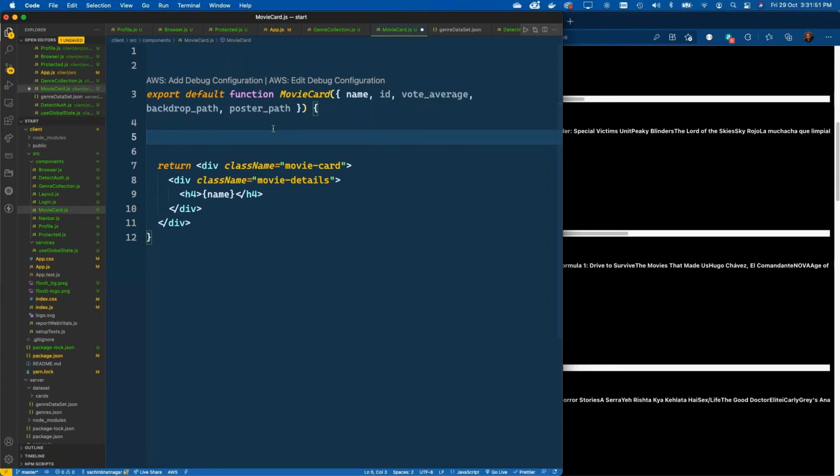So to work around that, we'll set a variable called image source, and we'll say if backdrop_path is present, then let's use that. However, if that is not present, then we'll use poster_path. This would be in very, very few cases that your backdrop_path is not available. And when that happens, it's going to default to poster_path as the source of the image.